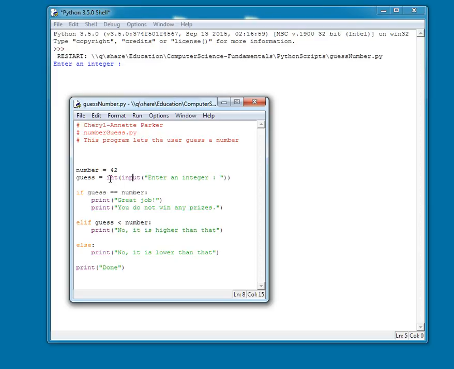We also have another function surrounding that one, which converts the characters that the user types. It converts that input into an actual number, so your program interprets it as a number, not as a group of characters. Whatever the user types, we convert that into a number, and we store that in your variable called guess.